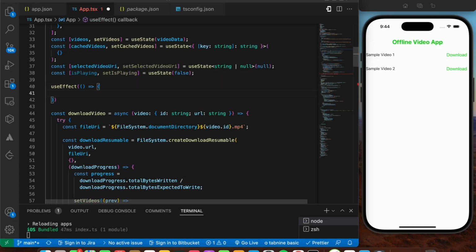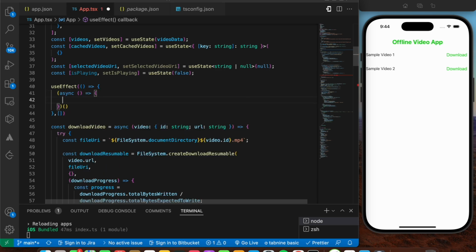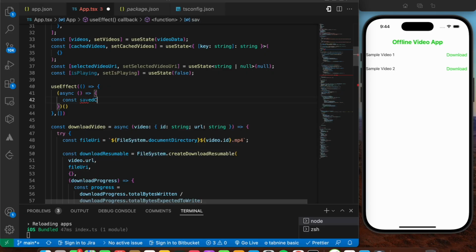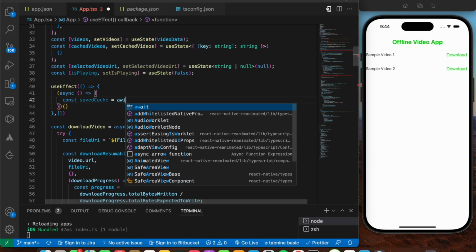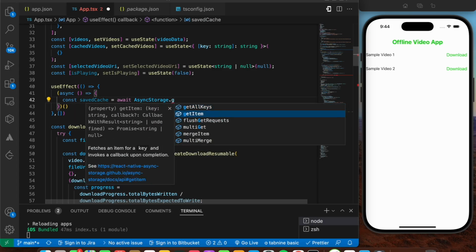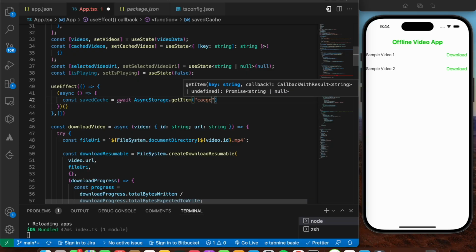Okay, here it's going to be an async method. Here I'm going to check the saved cache. Const savedCache is going to be equal to await AsyncStorage.getItem of your cached videos.